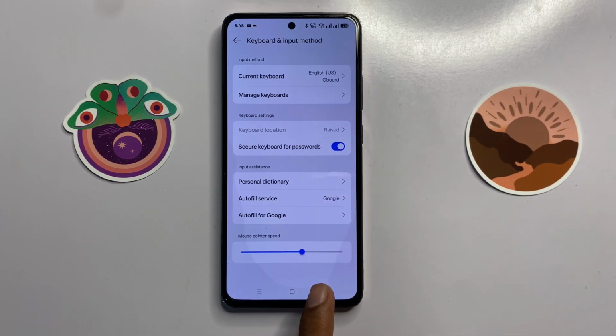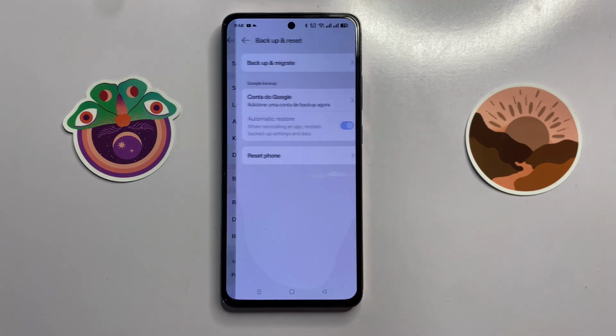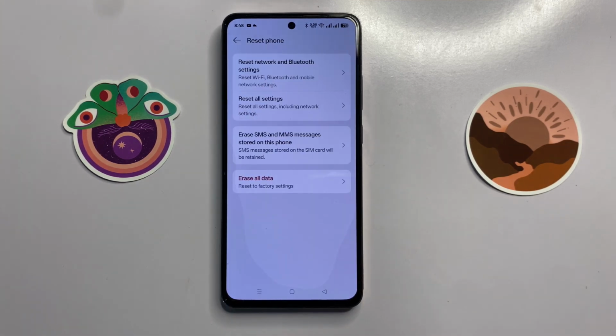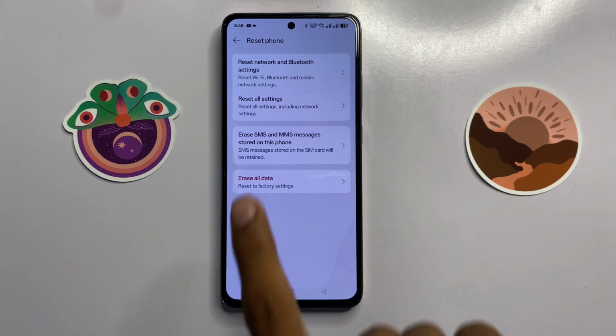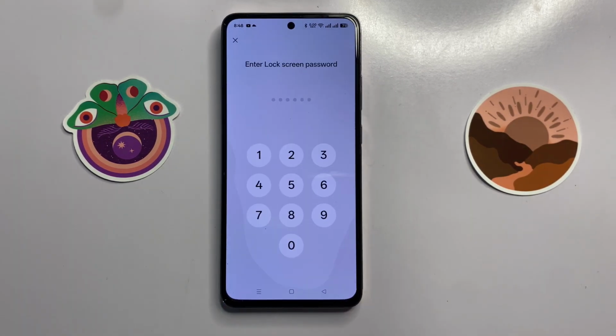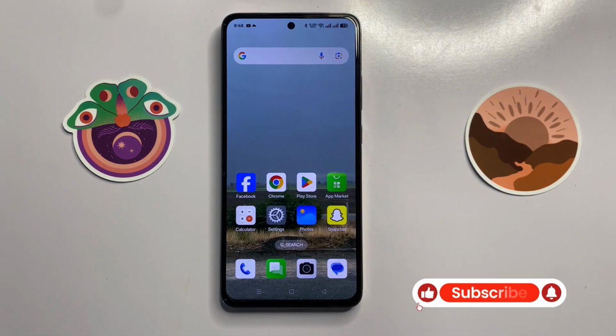After that, go back and click on Backup and Reset and click on Reset Phone. Now here you can see the option Reset All Settings. Now click on it and here enter your password to reset all your settings. After resetting all the settings, go back to your home screen and restart your device.